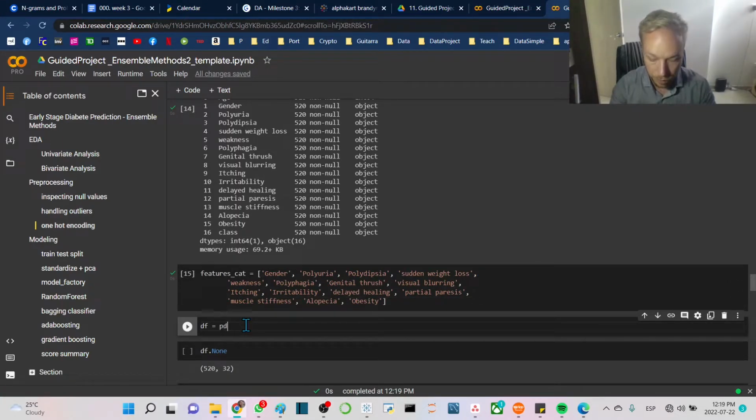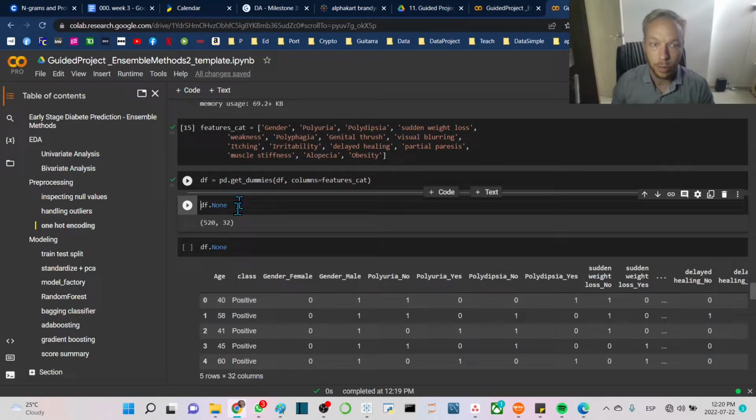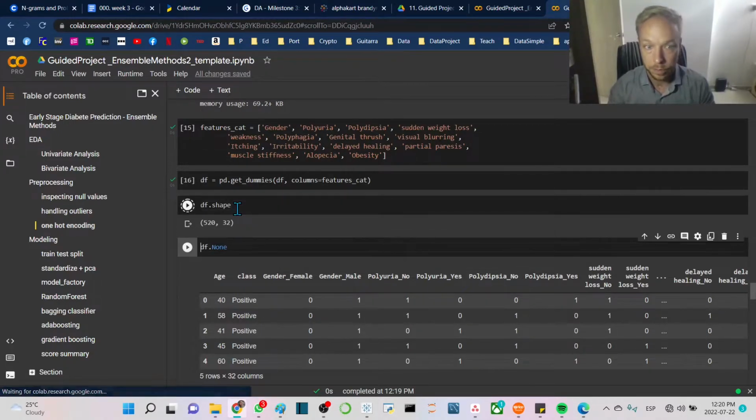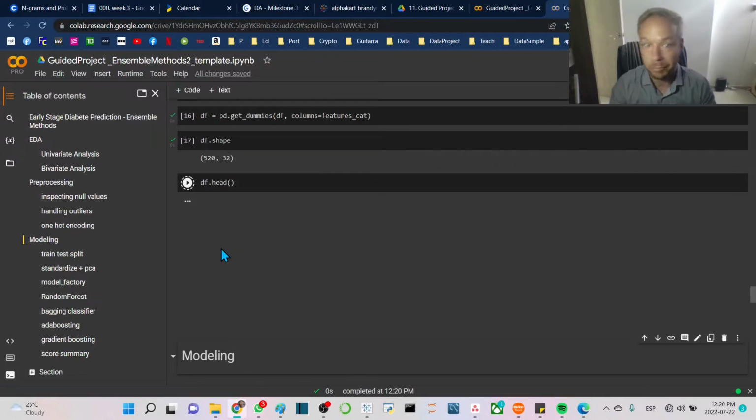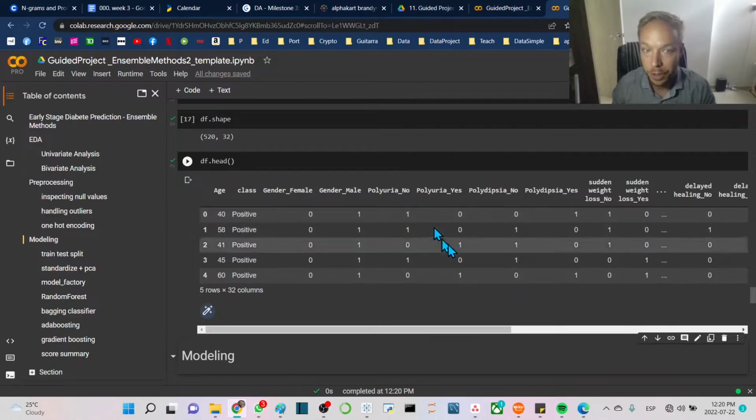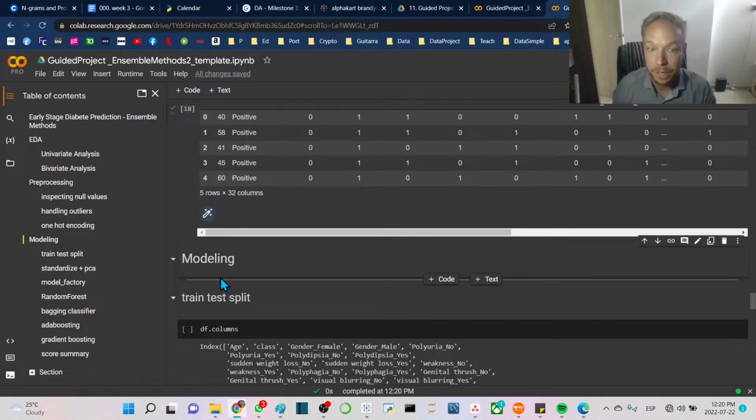Going through that list, in the next cell we'll go pd.get_dummies, df, columns equals features_cat. It's features_cat. Okay, and that will return a new data frame with the one-hot encoded features. If we look at the shape, we get 32, and then just inspecting the head to confirm that it works like we wanted it to work. You can see the one-hot encoded values here, and the age column is left as is.